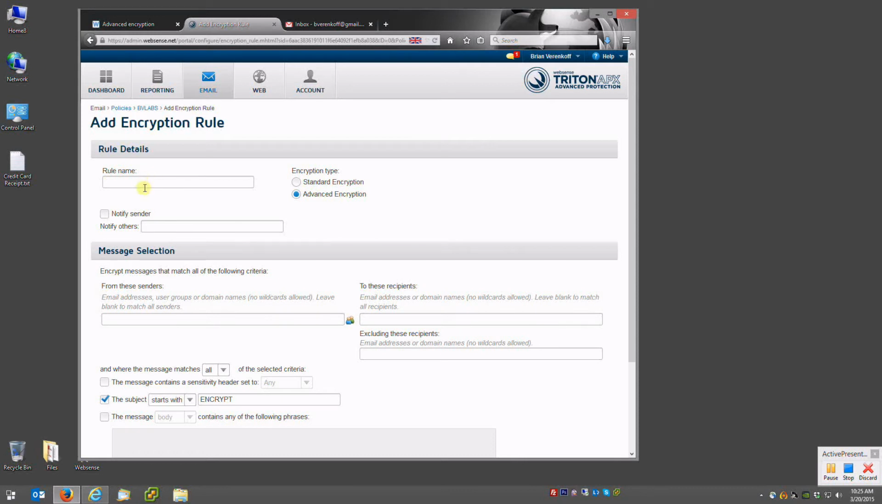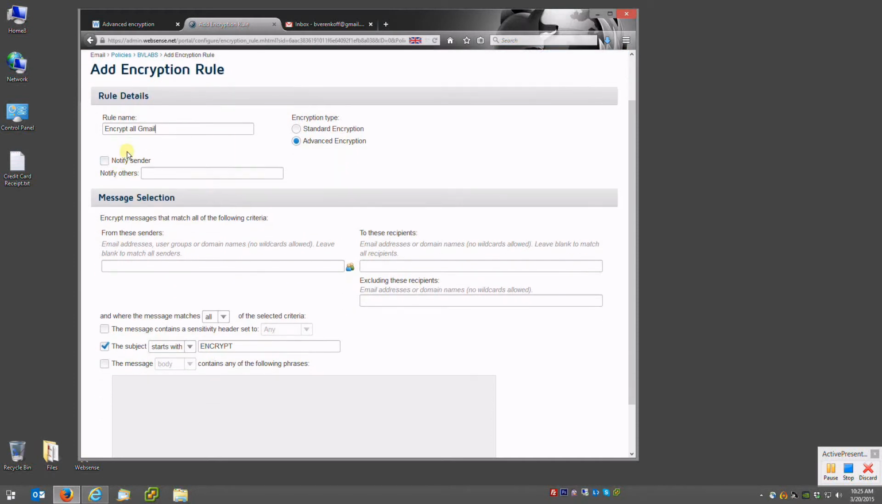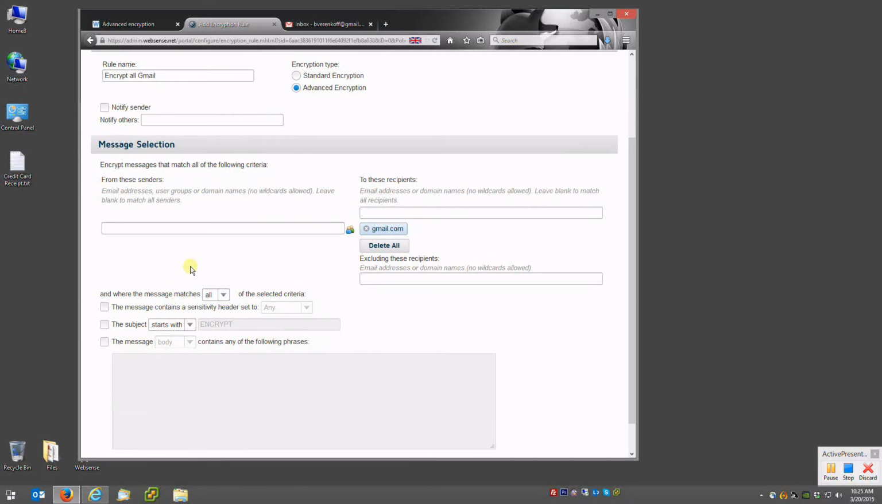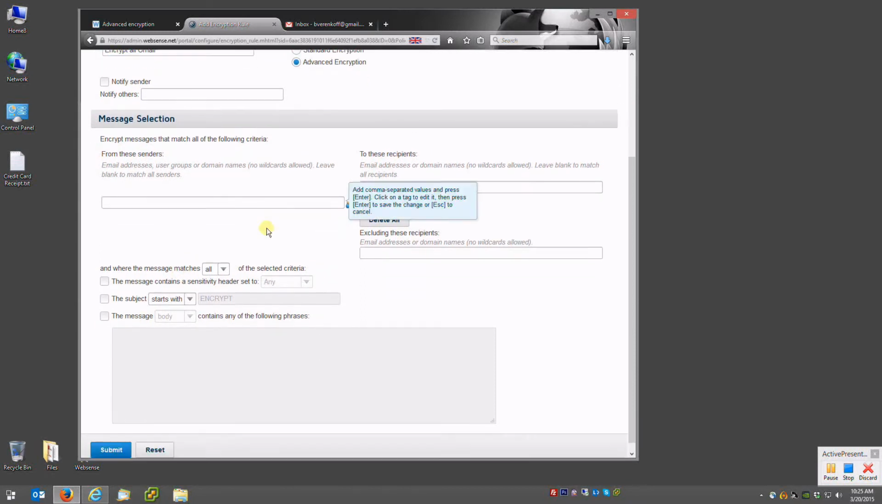So what we'll do is we'll create a rule. I'll just call this encrypt all Gmail. So I'm going to create a very simple rule that basically says any email sent to a Gmail address is going to be automatically encrypted with advanced encryption. This is just for example, but you kind of get the idea. You can have all sorts of different options here. What we're going to do is basically say from all senders to gmail.com, we're going to go ahead and encrypt it. So I'm going to go ahead and uncheck everything else because the only requirement is going to be gmail.com.